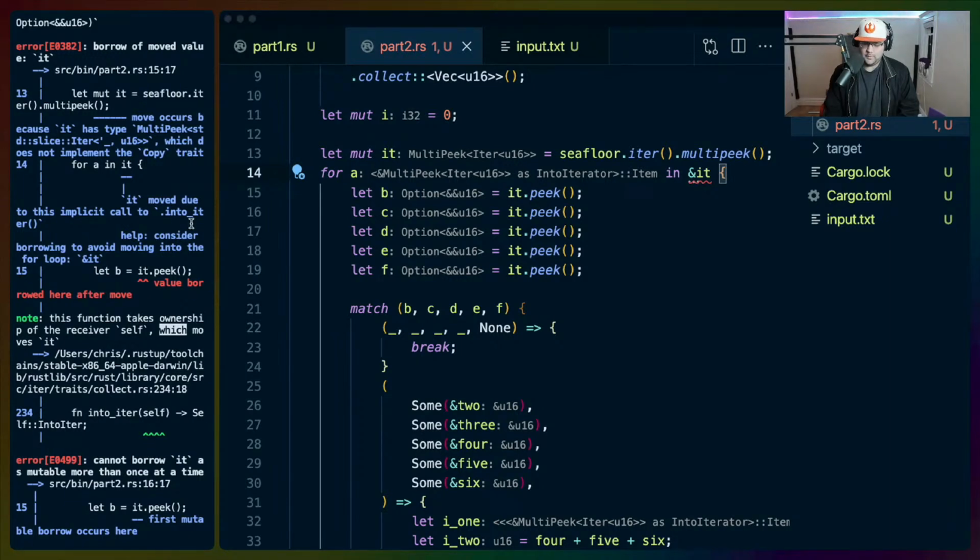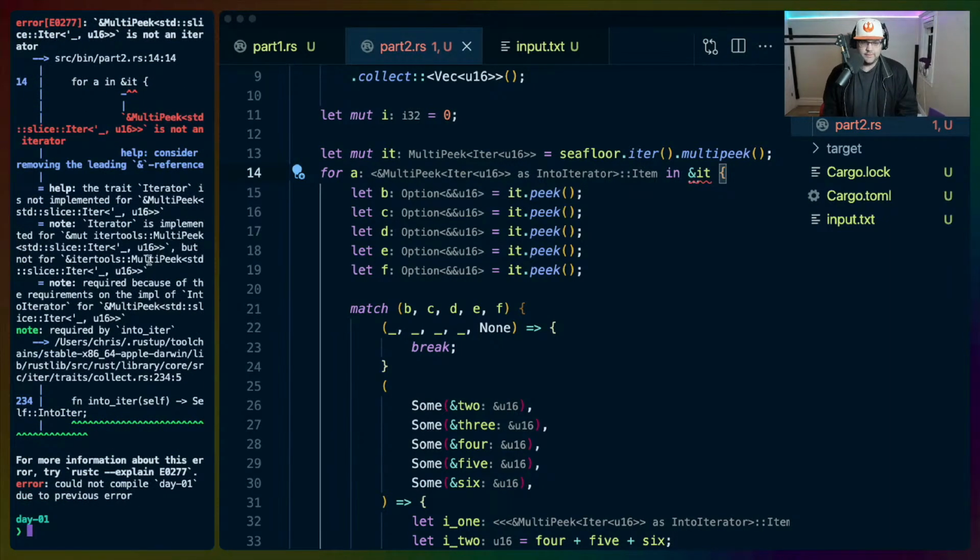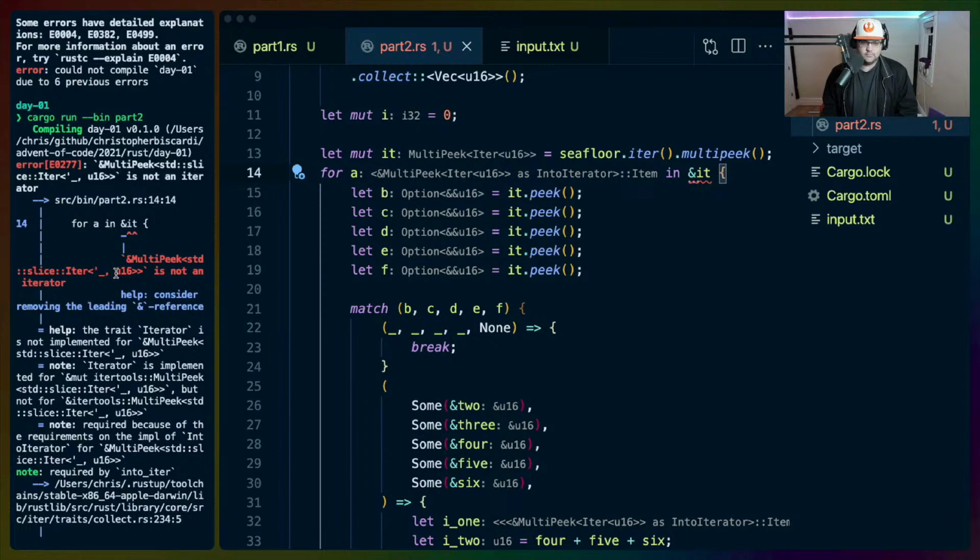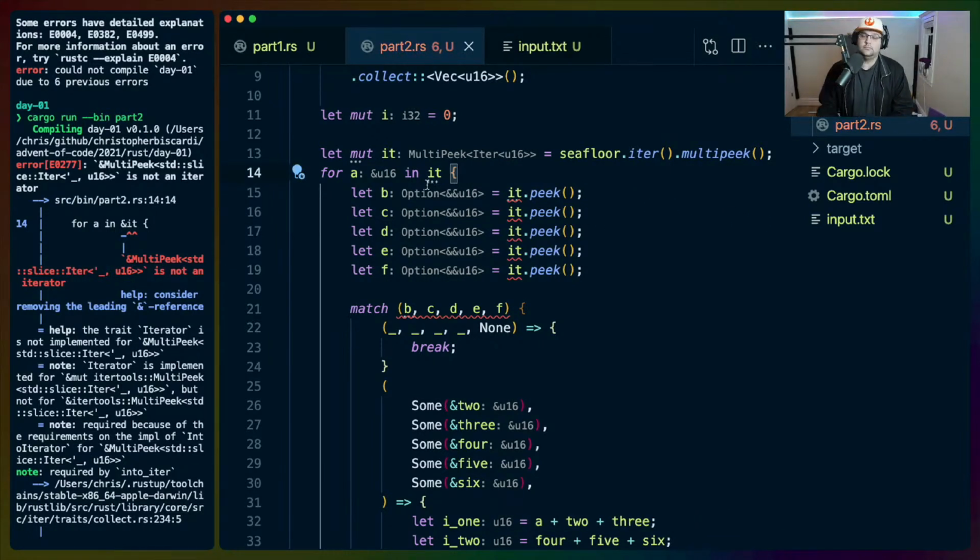That's not what we want. I just want to see the error. Okay, let me think through this. We need the mutable reference iterator. We cannot call next without the mutable reference iterator. Peek apparently also takes the mutable iterator for some reason.